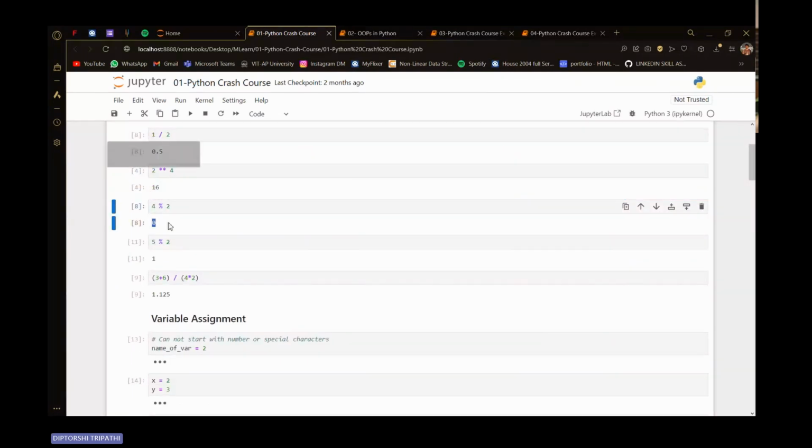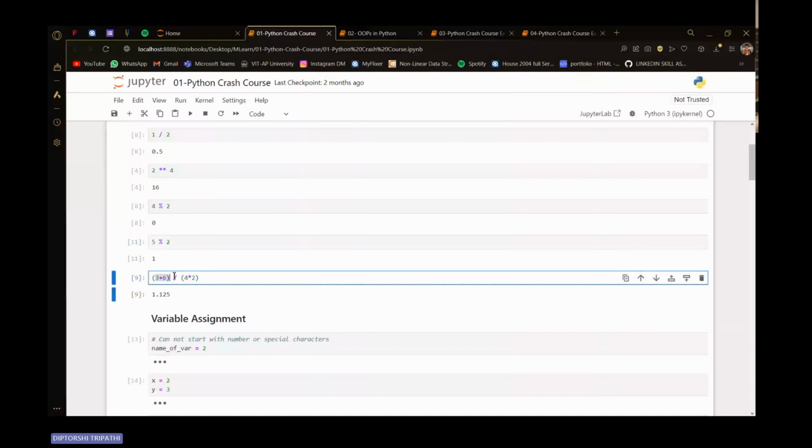Modulo gives you the remainder, that is. Perfect. 5 modulo 2 is 1. Then 3 plus 6 divided by 4 times 2. Yesterday we had discussed that Python uses the PEMDAS rule, which is basically the BODMAS rule, but in a different language, apparently. So it uses PEMDAS, which is basically parentheses, division, multiplication, addition, subtraction, and it always follows that order of precedence. It calculates the brackets first, and then it goes for division, multiplication, addition, subtraction, and so on. Therefore, you have your answer 1.125.